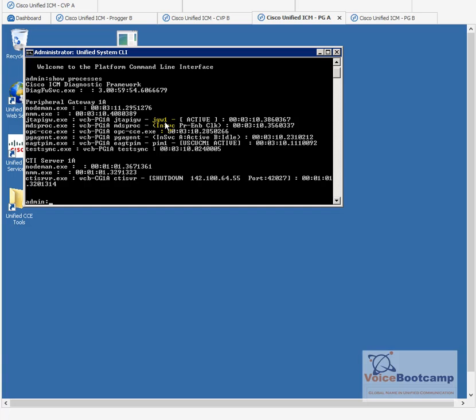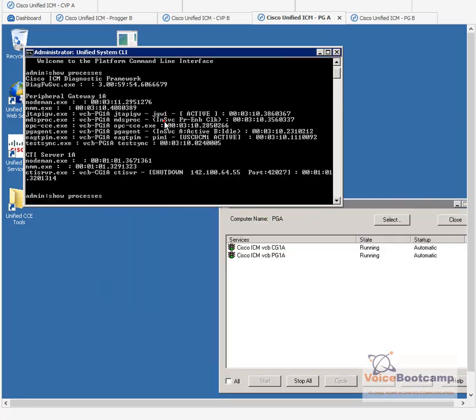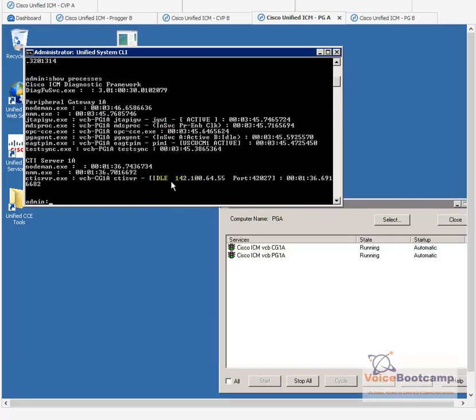JGW, basically Java gateway, JTAPI gateway 1 is active. Then PIM1 is also active. That means authentication was proper. Now it is showing that CTI server 55 is shut down. We have to find out why. Okay, it's now idle.